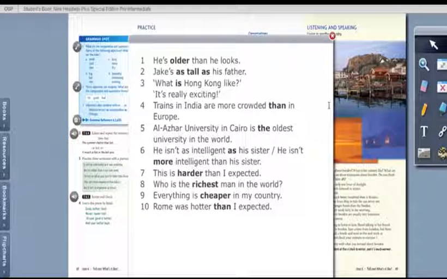Please, page 49, exercise 6. Check it. Correct this sentence. Here's the answer.